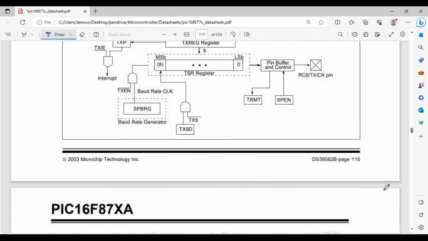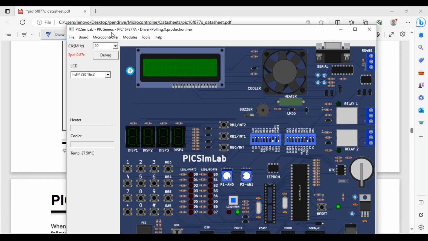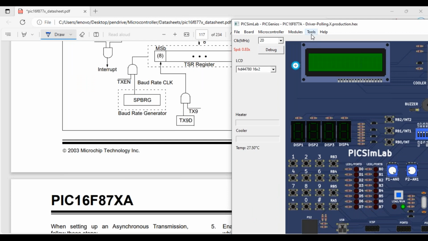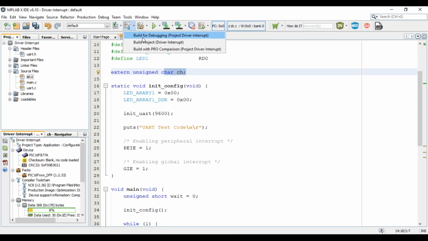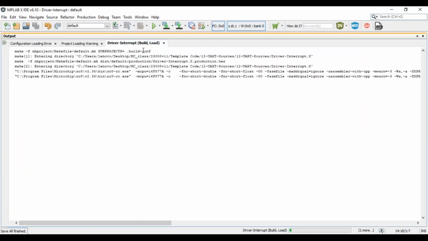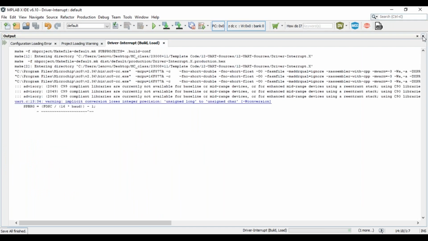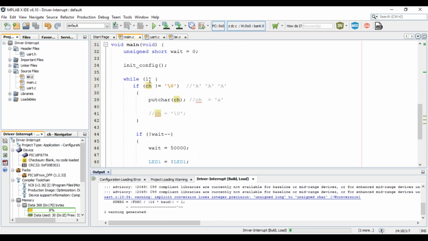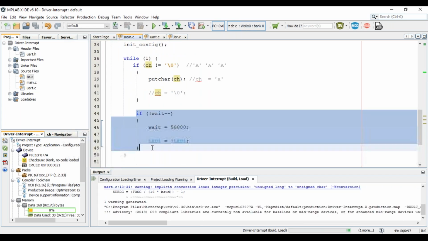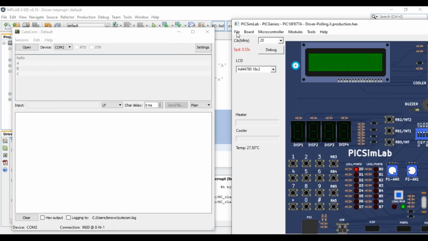Okay. Now, the problem with this is, let me build this and show you the output. So for that, I should have QtCom also open. So tools, serial terminal. I will have QtCom open. Meanwhile, I'll go to file and load the hex. So I have to first build. The build is happening. And if you see in the main function, I also have the logic of toggling the LED. This is not going to get affected this time. Okay. So file, load hex.